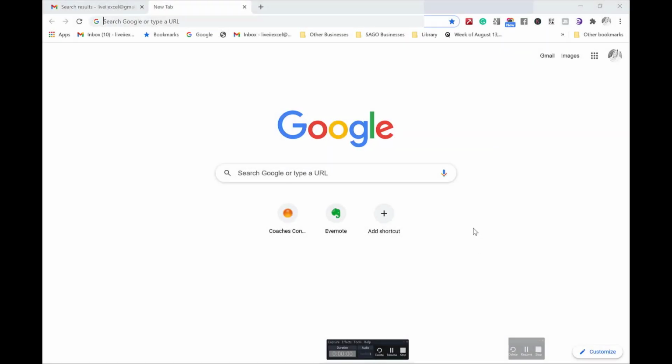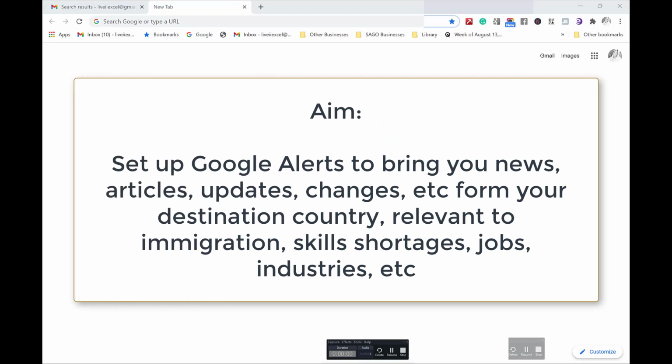So what I'm going to show you here is to create some alerts in Google of your preferences. Remember, your aim here is to find any news, any articles, any updates, anything that is relevant to your immigration journey. And just a note here, keep it topical, keep it positive, keep it relevant, so that when Google goes and searches the internet for the updates about these things, it only brings you those things that are relevant, so you don't have to page through many different things to get to the information that you need.